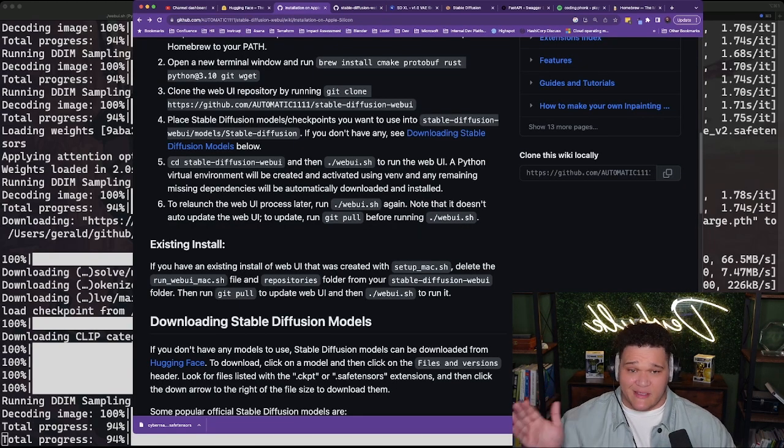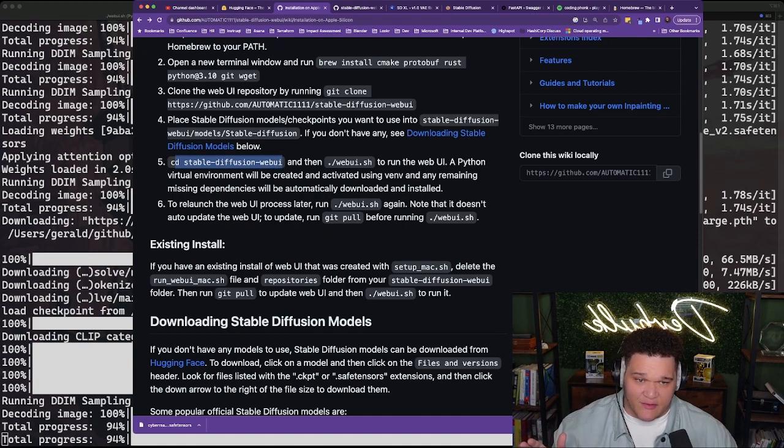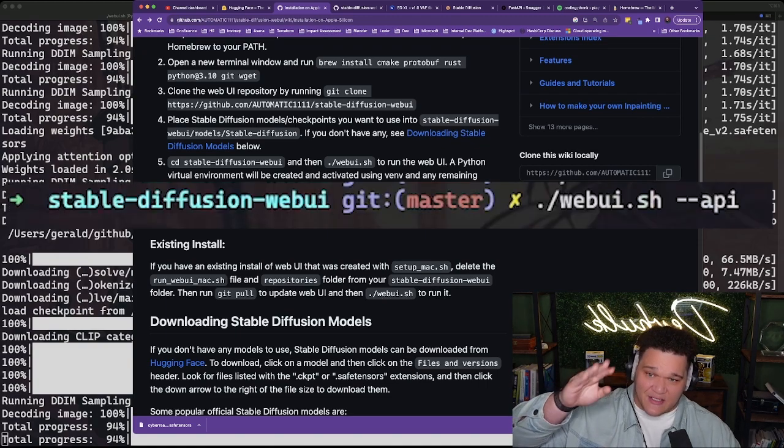Now at this point, it's pretty simple. You CD into the Stable Diffusion web UI folder, which you cloned, and then you run ./webui.sh in your terminal. Now, here's a little pro tip for my devs out there. You can add the --api flag if you want to play around with automating some of the stuff behind the scenes. So what you would do is ./webui.sh, then add space --api.